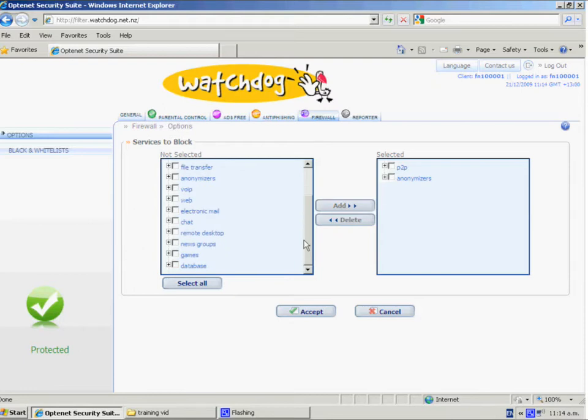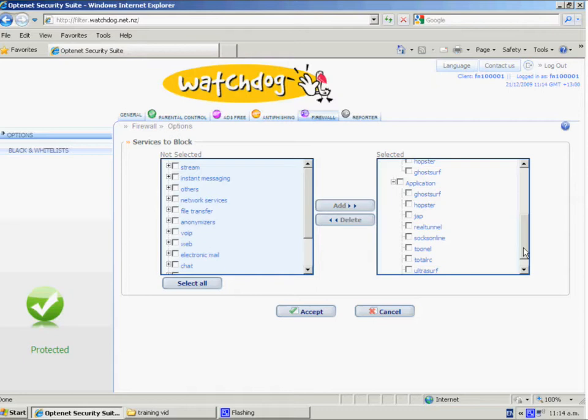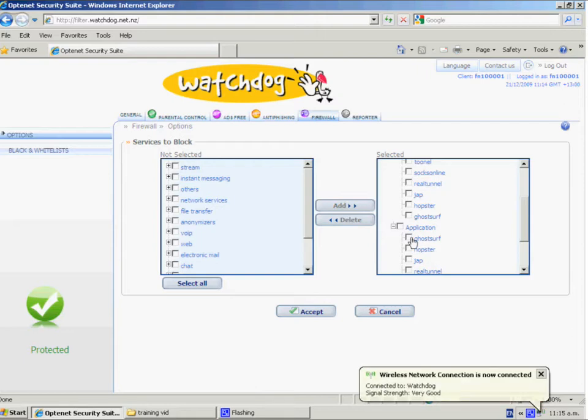By clicking on the minus button, it springs down that menu. So if I wanted to add another service to this, you'll notice that some of these services are listed in two areas. If I look at anonymizers, for example, there's protocol, and if I scroll down, there's also application. So we can block both the protocol that anonymizers use, and we can also block the application that uses those protocols. And you can, for example, not block them all. There's access to all these individual ones that come under those headings as well. Say, for example, we wanted to block everything but the Ghost Surf application, then I can select that, and that will be deleted from the blocking side here.